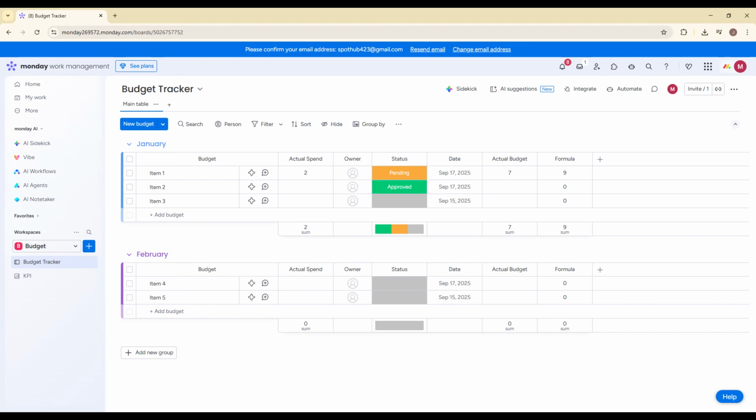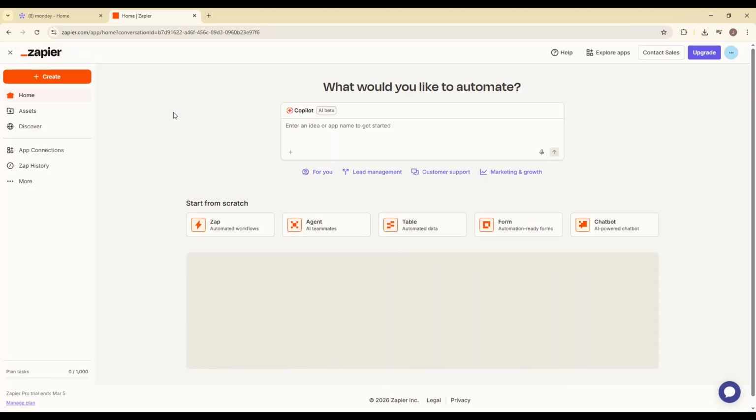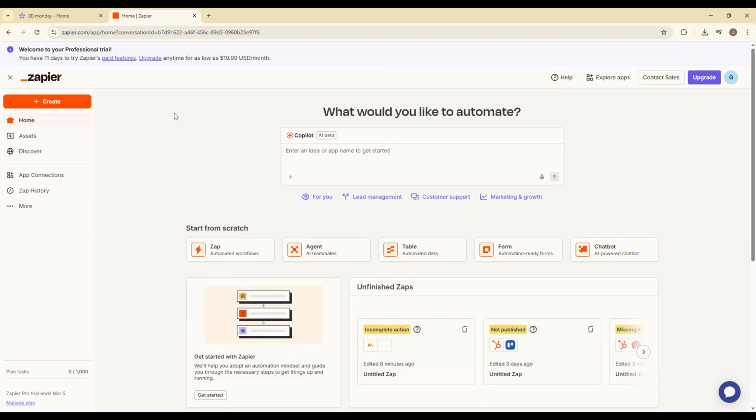All right, let's get started. The easiest way to connect Monday.com and Notion is by using Zapier. Zapier is an automation platform that connects different apps together without any coding. So the first thing you need to do is open your browser and go to zapier.com. Once you're there, log into your account. If you don't have one yet, you can create a free account to get started.